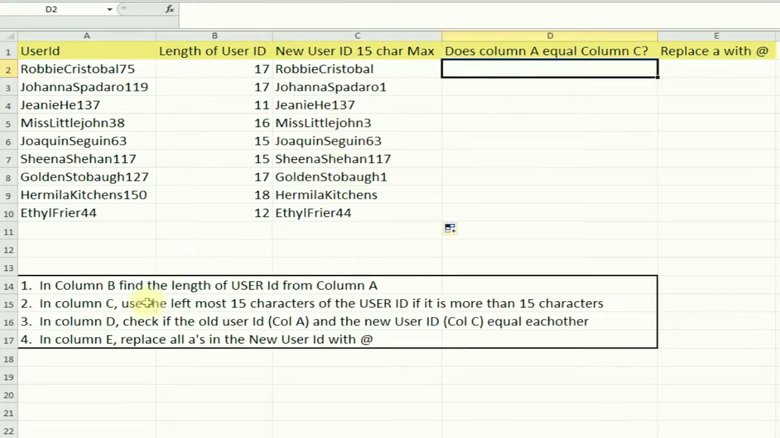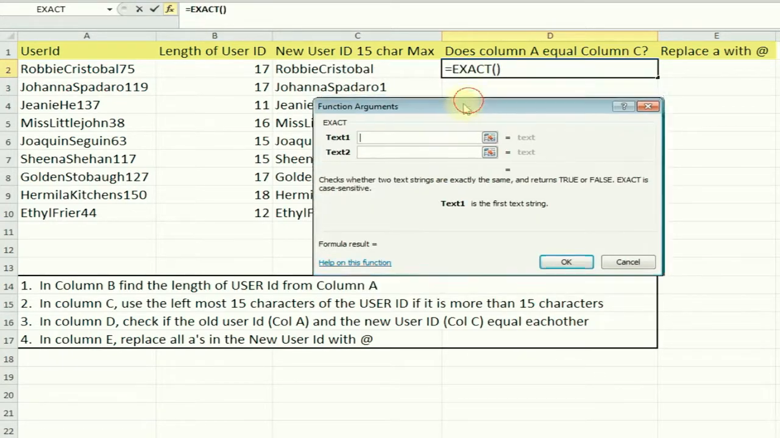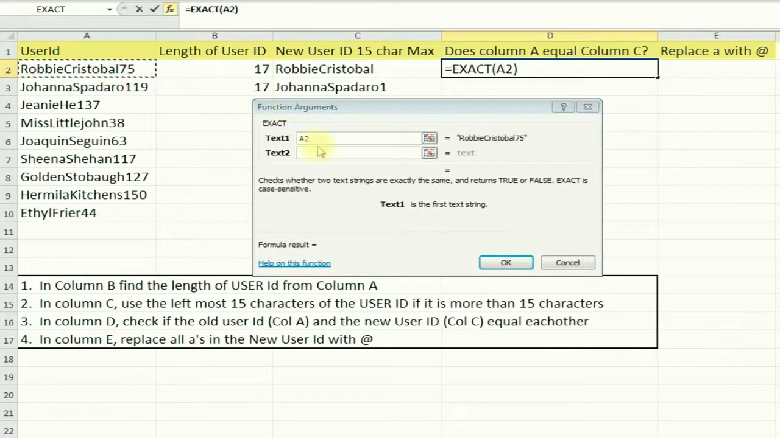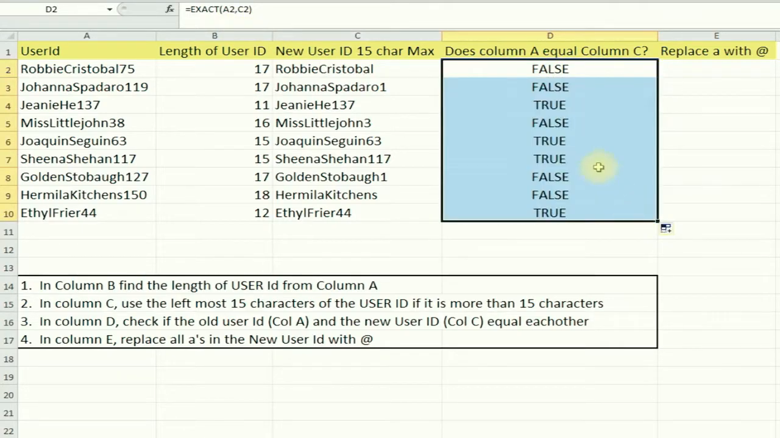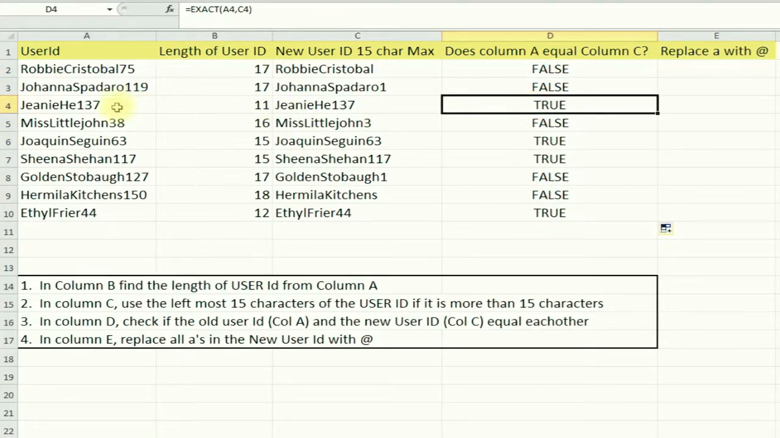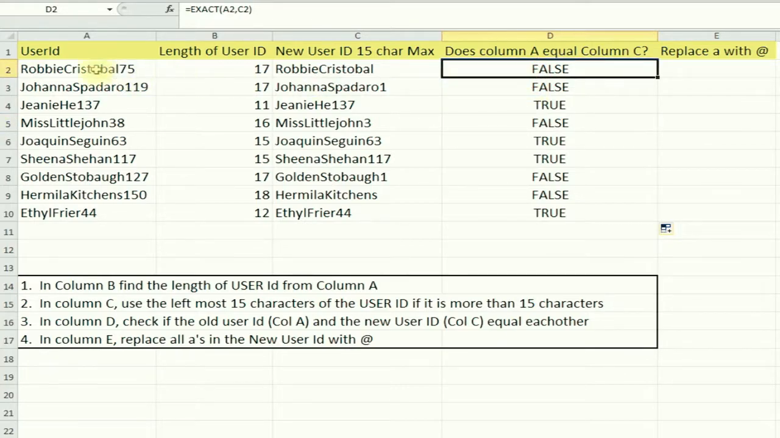And that's actually our third question: in column D, check if the old user ID equals the new user ID. There are a couple ways you can do this. First, we use the EXACT function. It's just one text string, and here's the second text string, A2 and C2, false. That's basically saying, do they equal? You can copy it down, and this one is true, because these two equal. So EXACT will find whether these two cells are exactly the same.